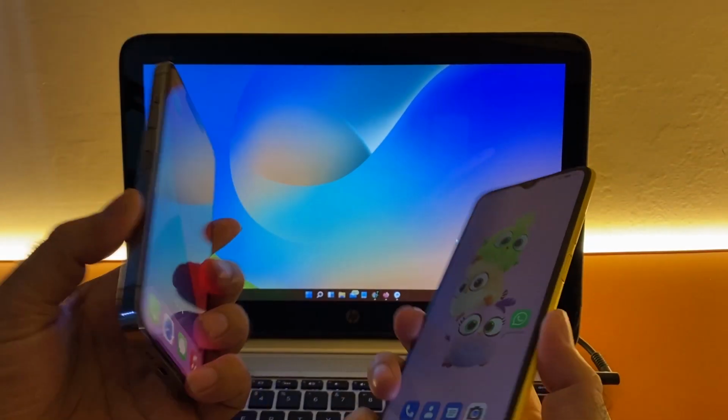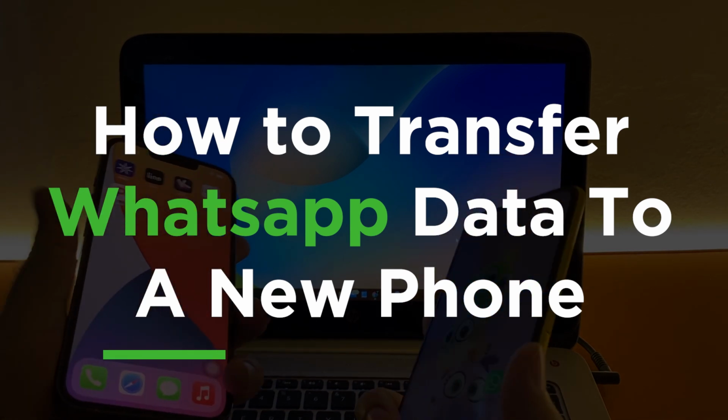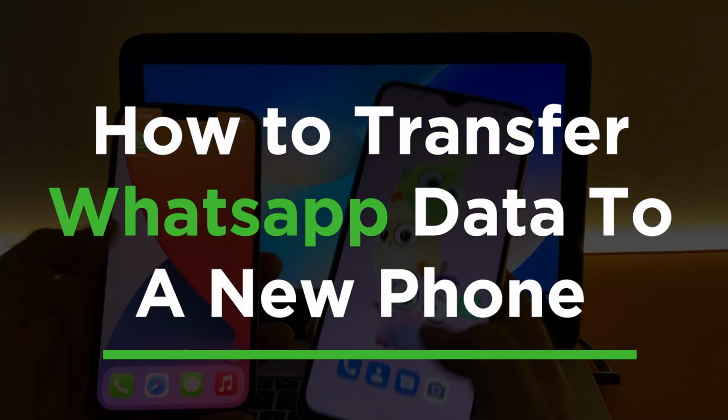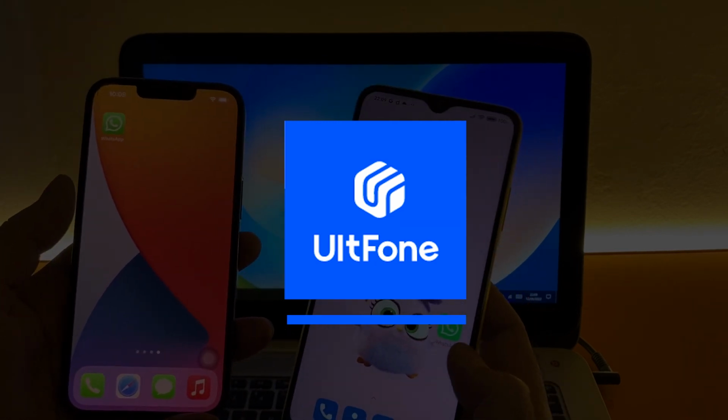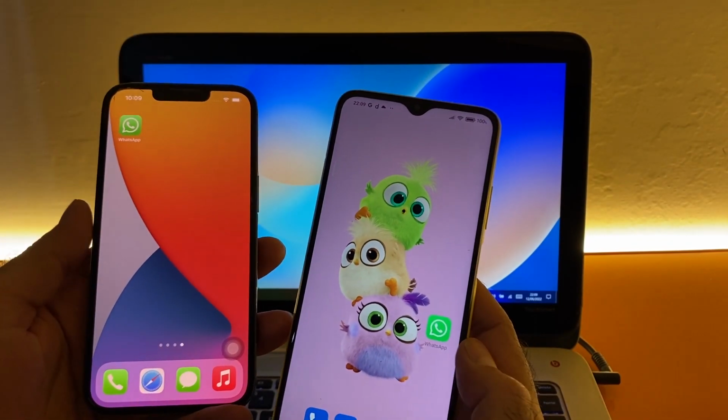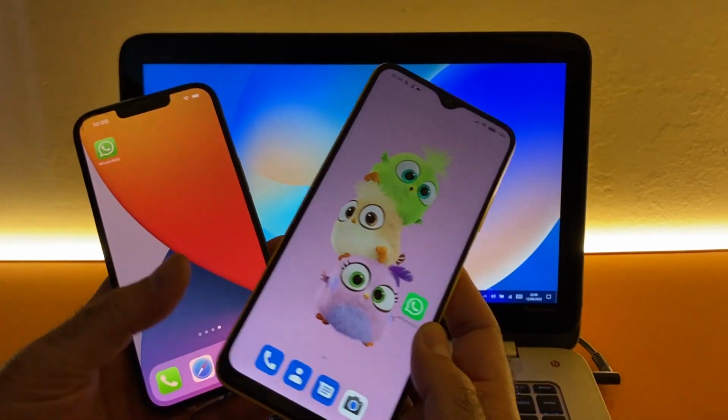Hey, what's up guys? Today I'm going to show you how to transfer WhatsApp data to a new phone by using the best tool that is called UltFone Transfer. By using this tool, you can easily transfer WhatsApp data between any Android and iOS devices.